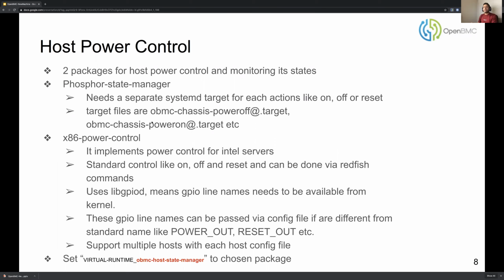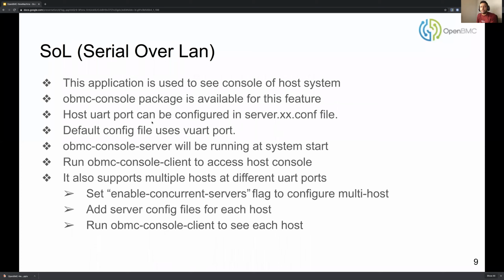All right, so let's move to the next feature, which is Serial-Over-Lan. This application is used to see the console of the host system. In our BMC, we have ways to connect a console to the BMC, or we SSH to the BMC. So our front end is the BMC, but we want to access what's happening on the host and see its console.